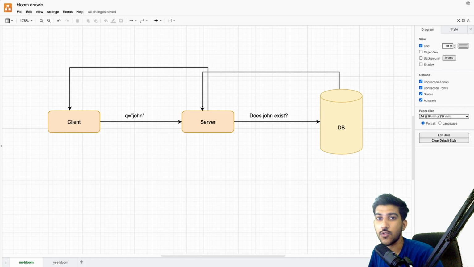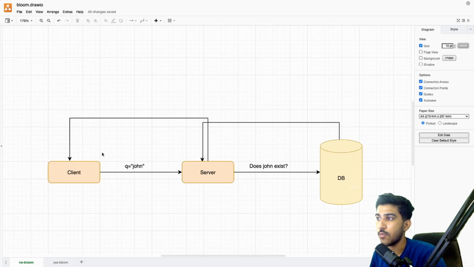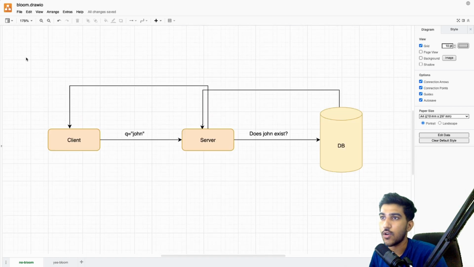In this video we'll be seeing how to use Bloom filters to predict if a property is available in the database or not. So let's get into the problem. First we will see what will happen without the Bloom filter and what will happen with the Bloom filter, and what are the advantages of using the Bloom filter.